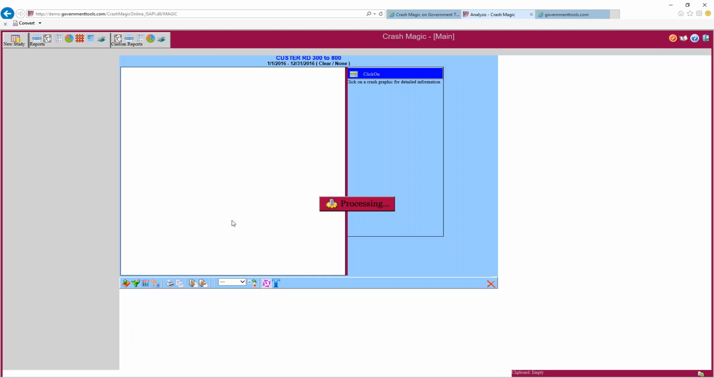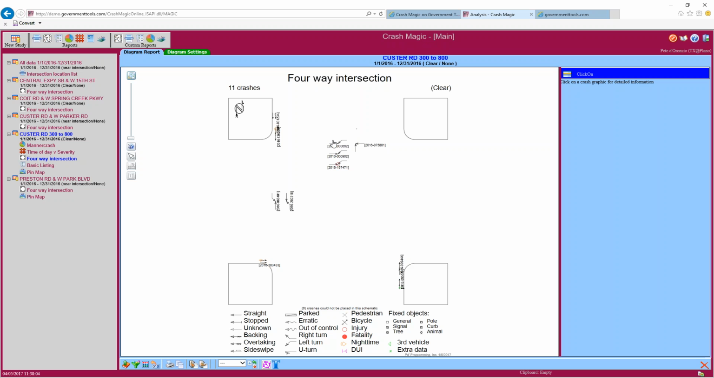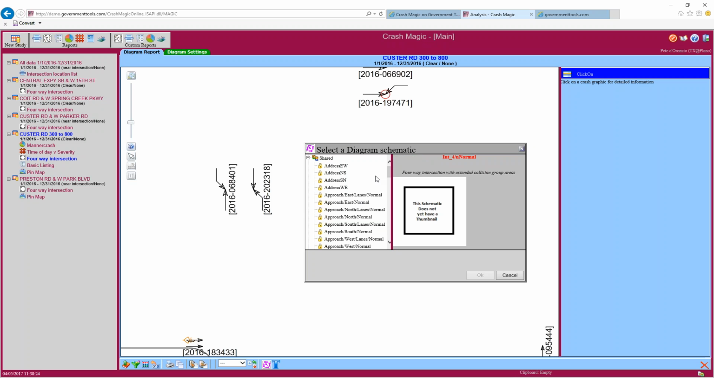One thing we didn't touch on here is schematics. Every collision diagram is built using a schematic. I showed you the areas for the schematic a moment ago, but we have many different schematics that have different types of areas. Here's a list of the schematics. I was clicking on this button down here. We have a number of schematics like approaches from different directions. This is where we ignore all the crashes on the legs of the intersection except for one leg.